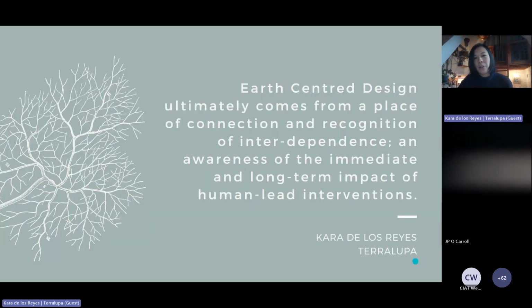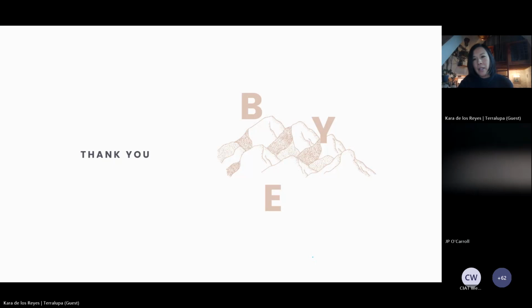And so I leave you with this thought. Earth-centered design ultimately comes from a place of connection and recognition of interdependence, an awareness of the immediate and long-term impact of human-led interventions.